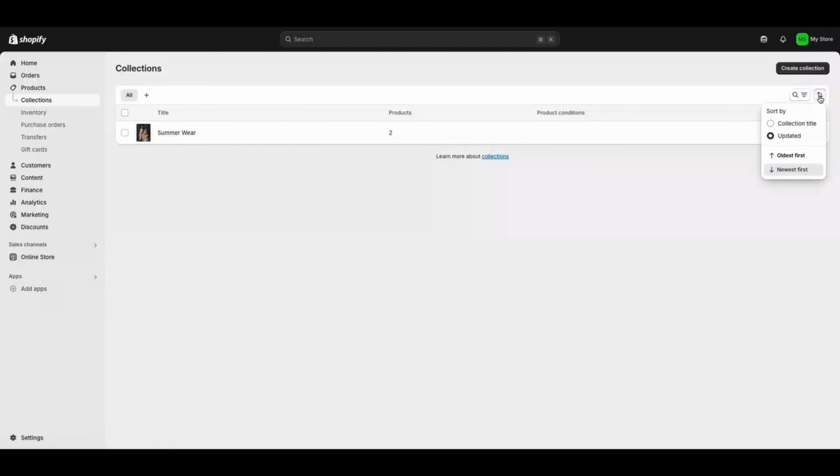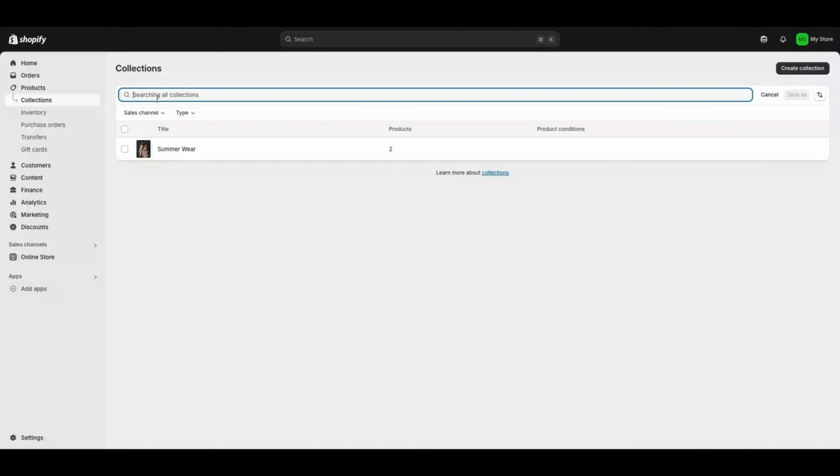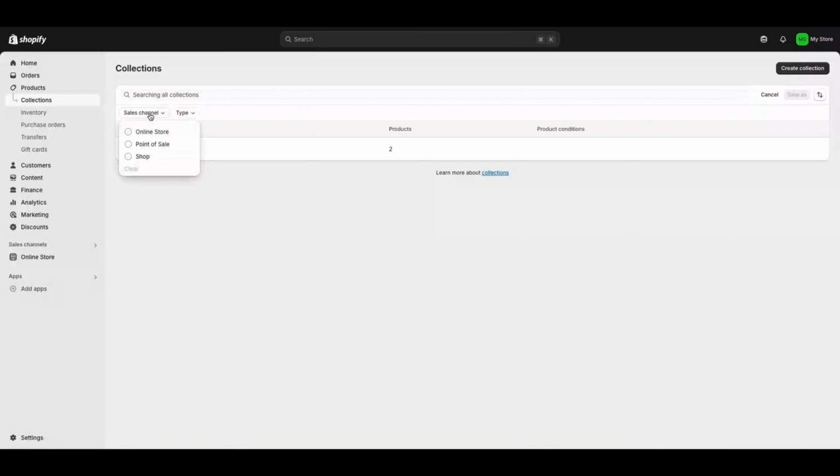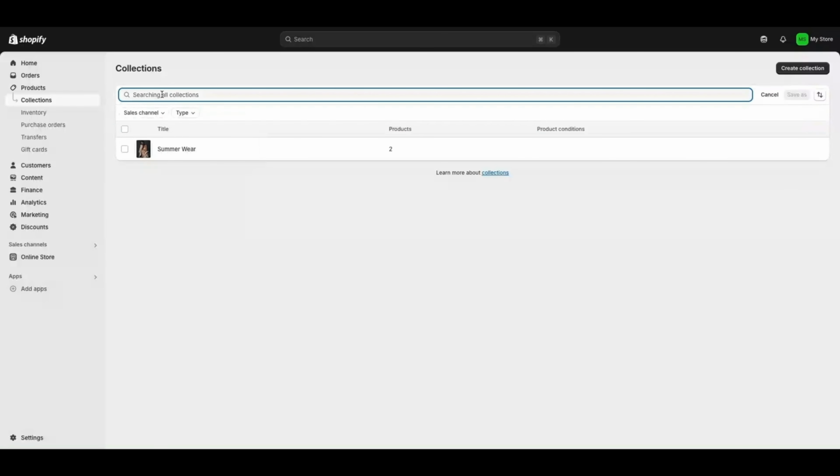If you have a bunch of different collections in here, you can sort by the title or when it was recently updated. You can also search by different criteria: sales channel, online store, what type it is, and you can go in and type keywords and it will pull up the relevant information.